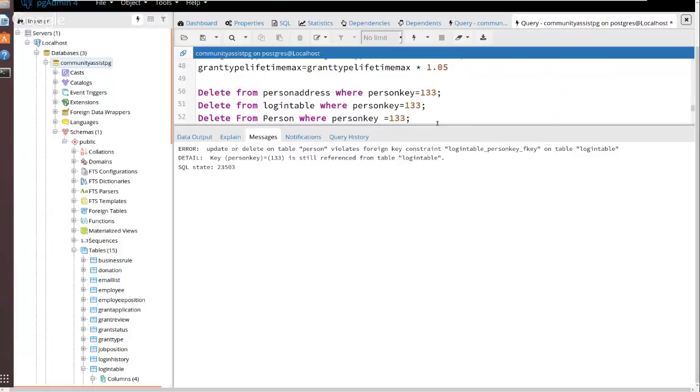Again, no warnings, no "Are you sure?" They would just be gone. So if you delete from person address without a where clause, it's just gone. You can do the begin transaction thing if you want. If you delete from login table without a where clause, it's just gone because it's a child table.